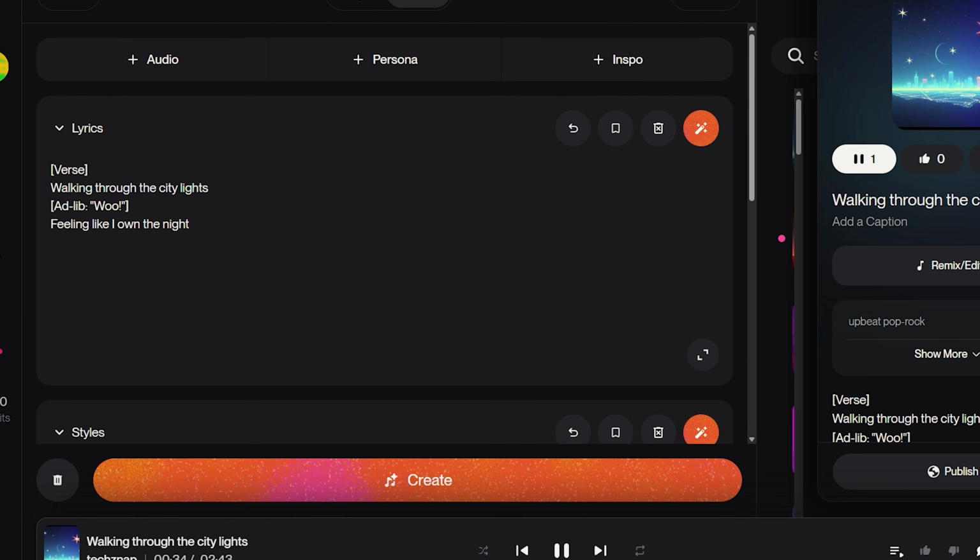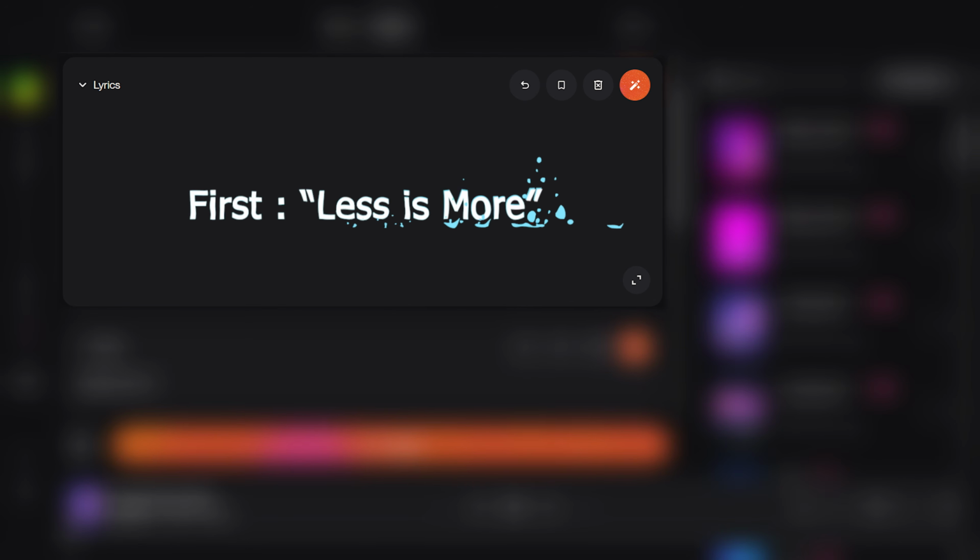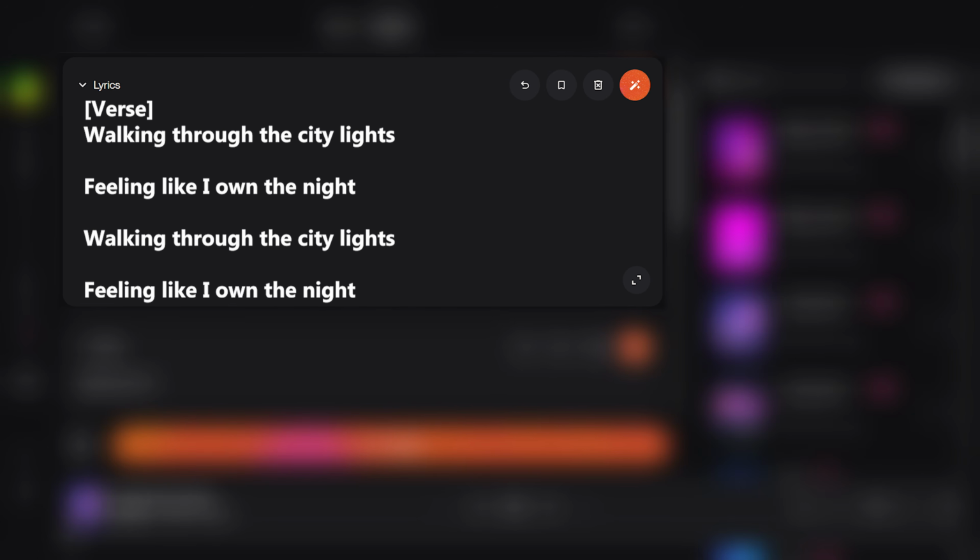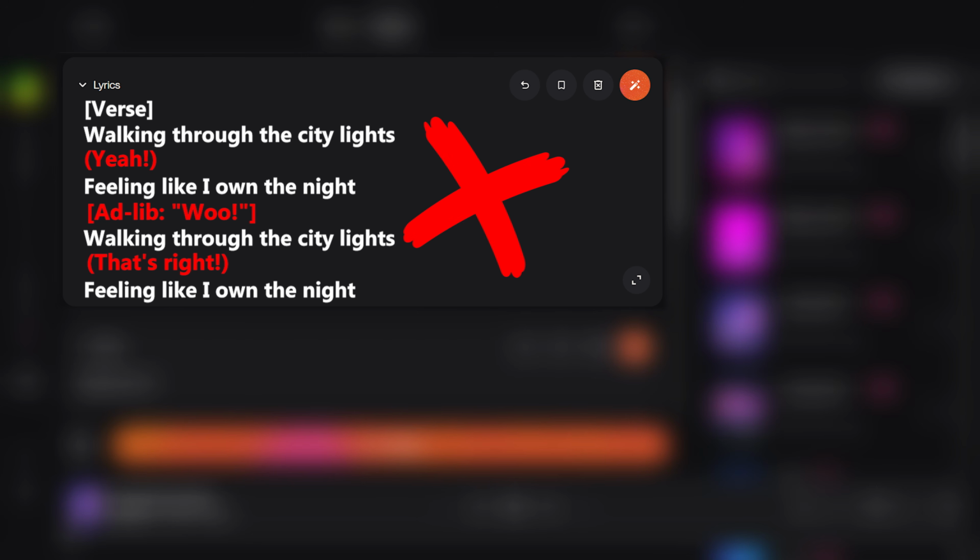Now that you know the basic ad-lib techniques, here are 2 quick pro tips to remember. First, less is more. Don't add an ad-lib after every single line. Use them strategically to emphasize a key moment or add energy to the chorus. Overusing them can make your track sound cluttered.